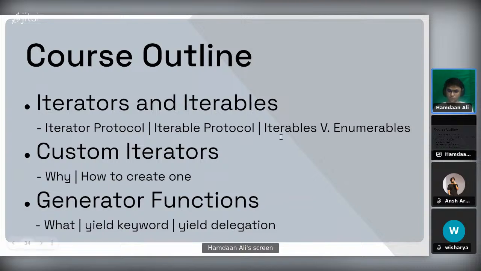While we are at it, we'll also see that iterators, functions, and properties aren't the only things you can iterate over. And then we'll wrap up this course with a deep dive into generator functions. We'll understand what generator functions are, what the yield keyword is, what the throw keyword is, and what yield delegation is and how it works.